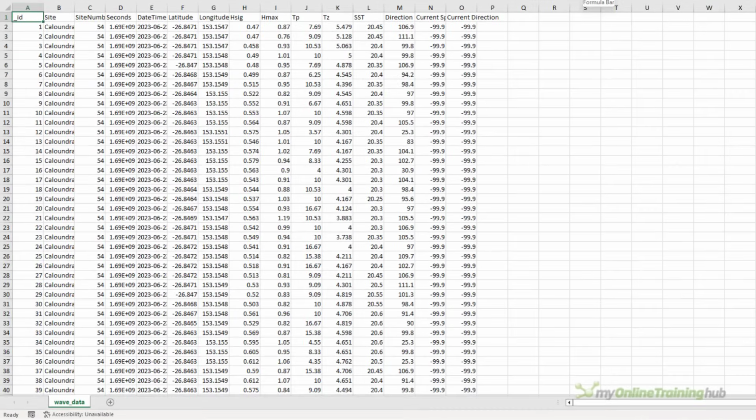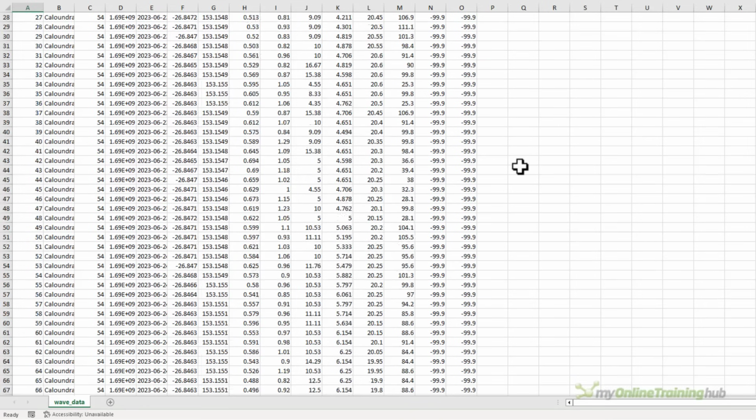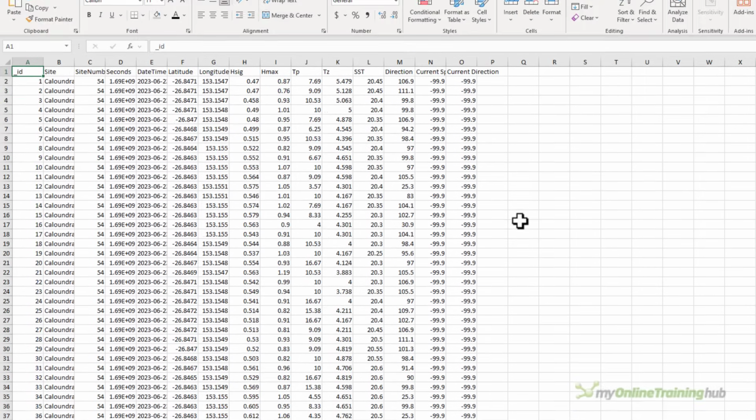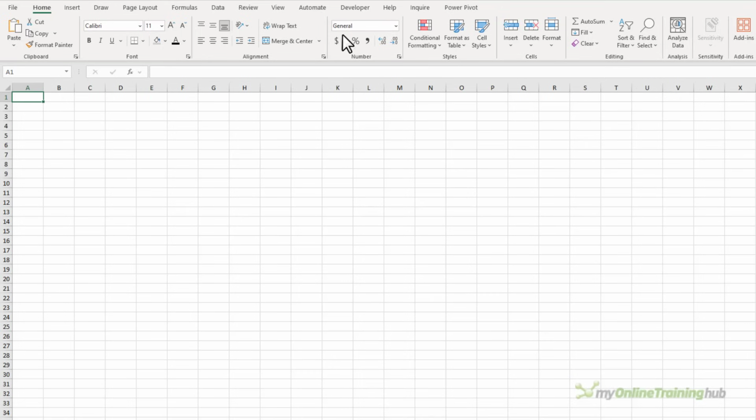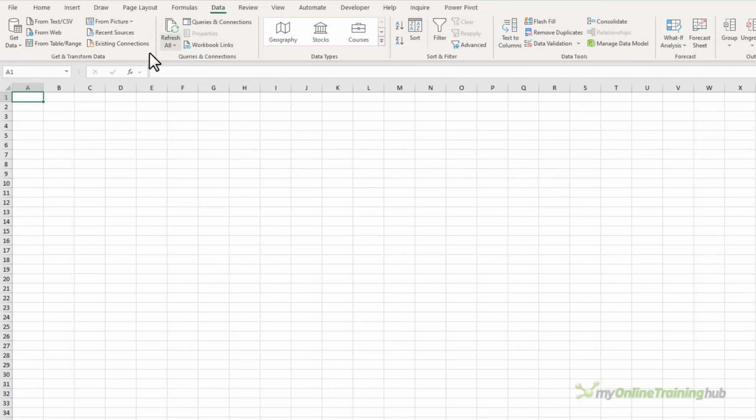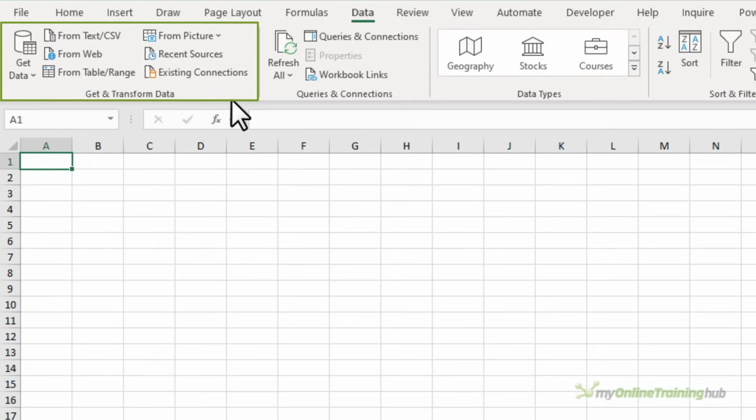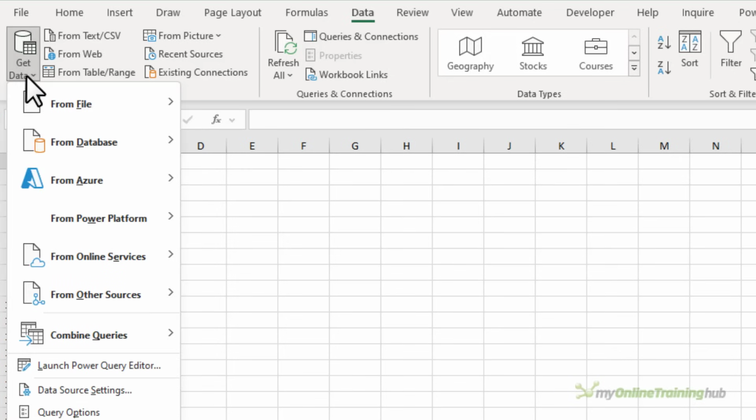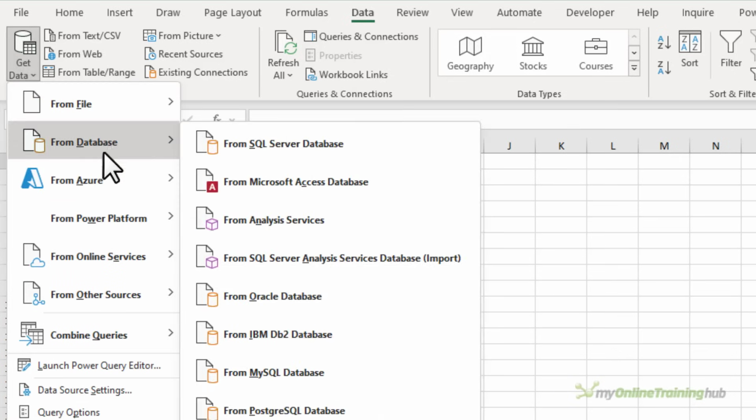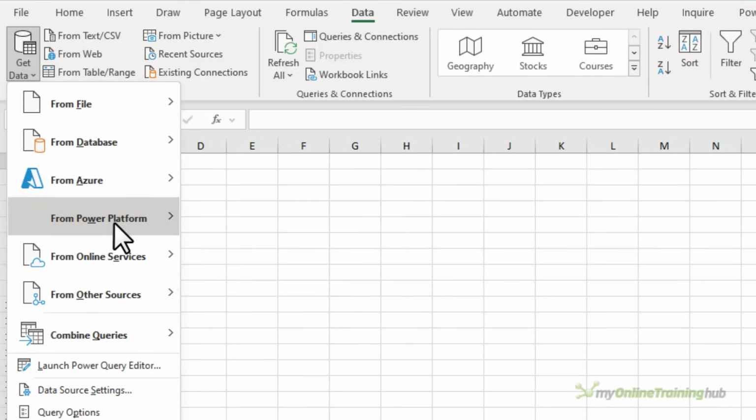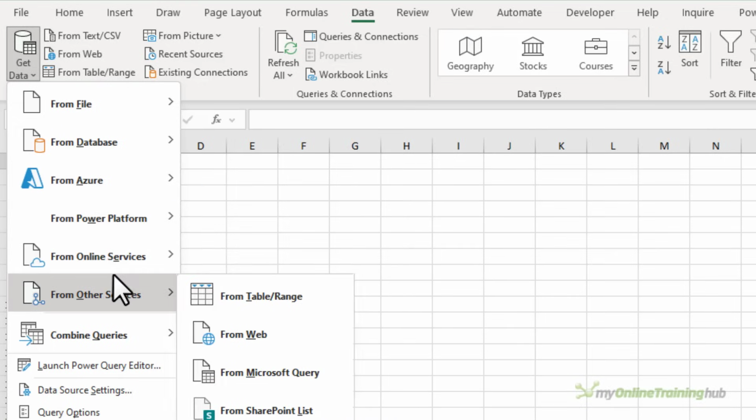To demonstrate, I've got a CSV file here from the Queensland Government containing wave measurements taken off the coast where I live. Now I need to clean this data before I can use it in my analysis. So I'm going to close the file down, and then on the Data tab, the ribbon, over here in the Get and Transform Data group, I've got my Power Query tools. I've got some shortcuts to some common sources, and we've got a ton more underneath the Get Data dropdown. I'll leave you to explore them in your own time.